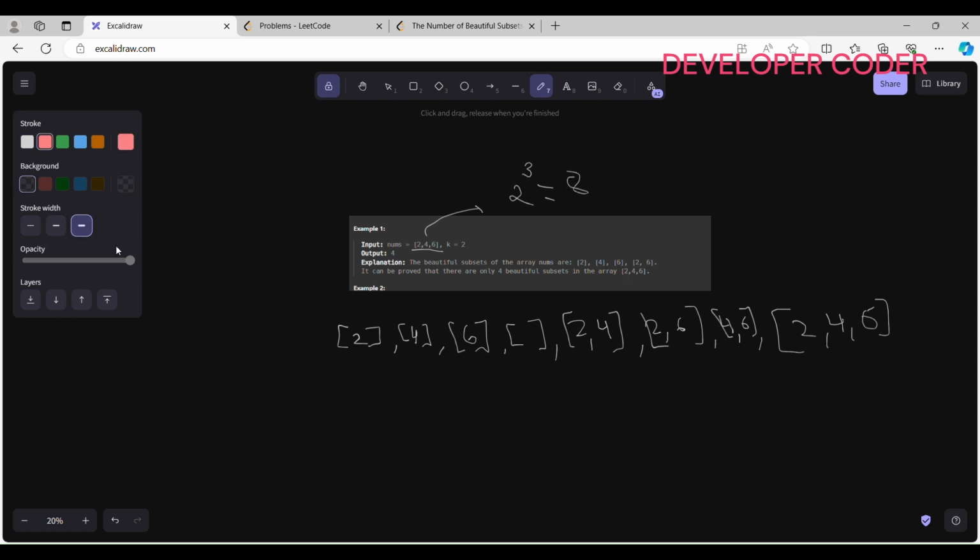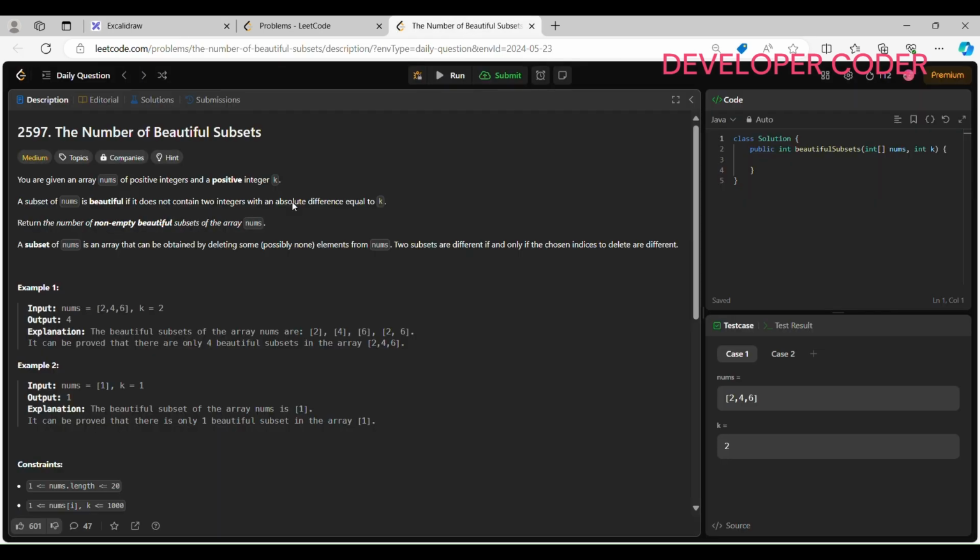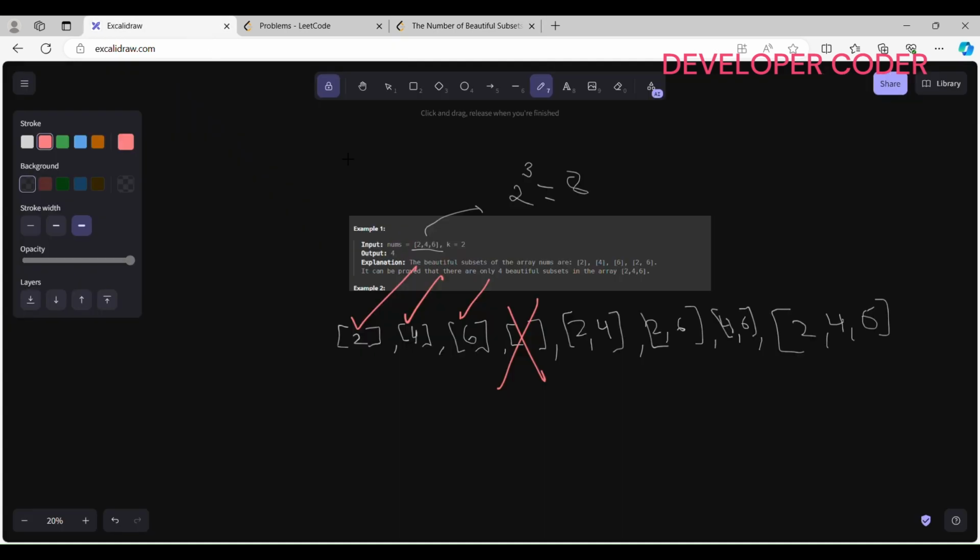So now from these 8 subsets we are returning 4 as output. Why? Because we don't need the subsets in which the difference of any two numbers is 2. Here there is only a single element, so we can return it. We have to ignore the empty subset, because this is written in the problem statement: a subset of nums is beautiful if it doesn't contain two integers with an absolute difference equal to k, and we have to return the number of non-empty beautiful subsets of the array. So we have to ignore this.